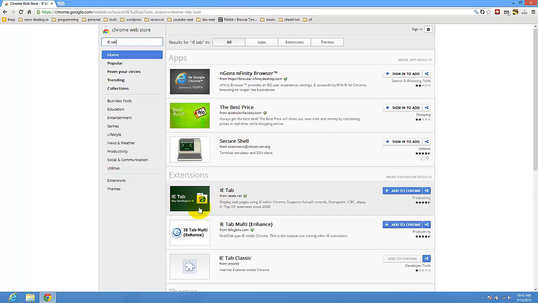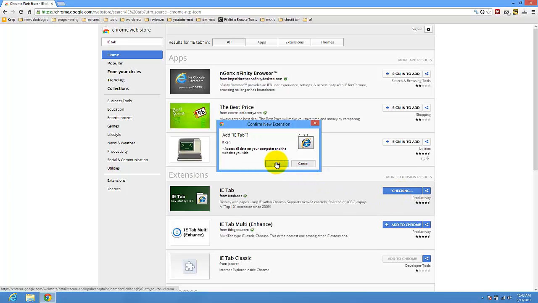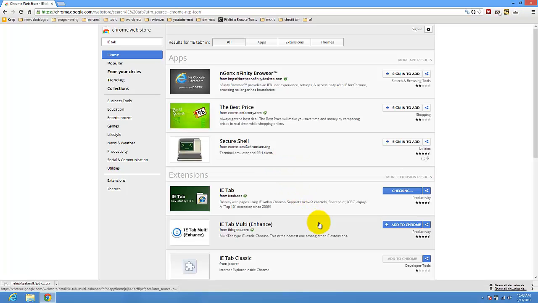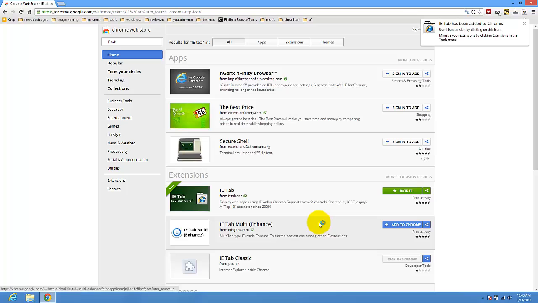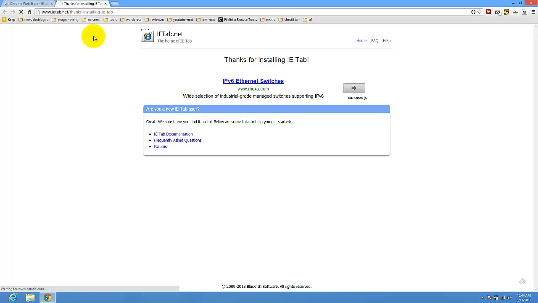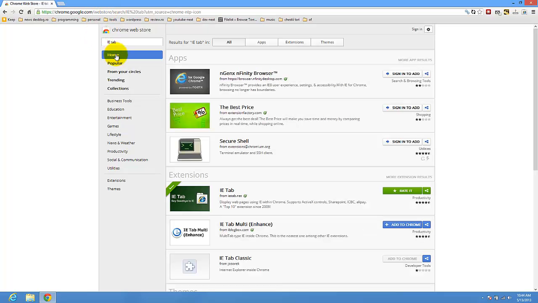So this is the extension that we need to add to Google Chrome. So press add to Chrome. Click it. Okay, add. Thanks for installing. So we have installed Internet Explorer tab on Google Chrome.